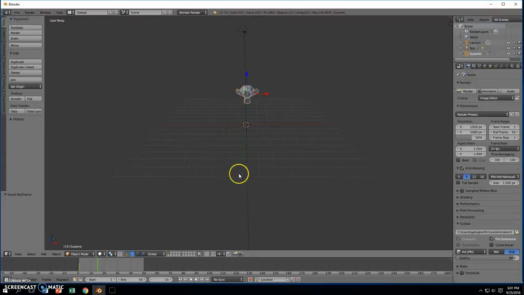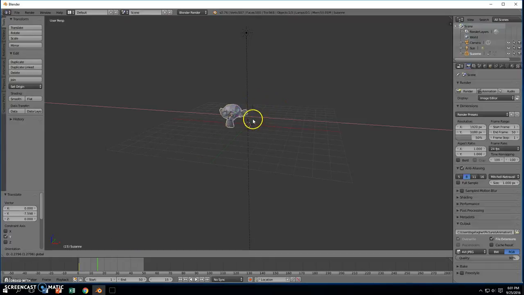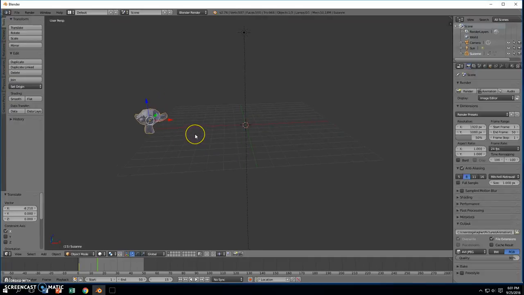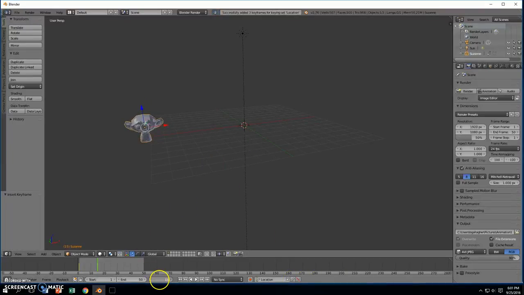Well, I'm going to go ahead and move this little monkey head off to the side. I'm going to put him down over there. I'm going to put in a new keyframe. I'm going to go ahead and click on keyframe to insert. Now I'm going to go ahead and move up another 15. I'm going to move up to frame number 30 here. I'm going to click one more in.